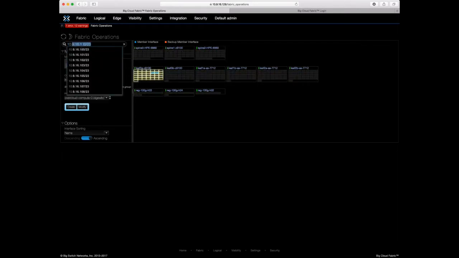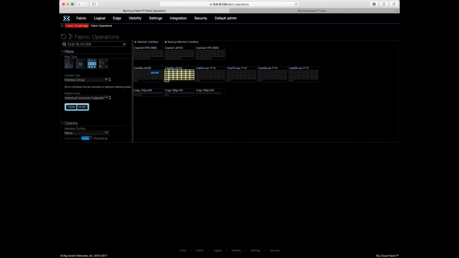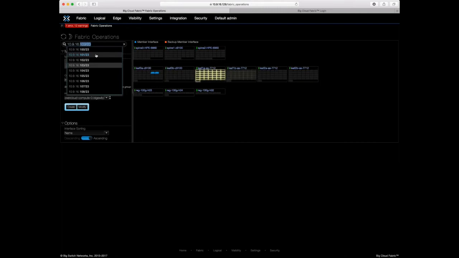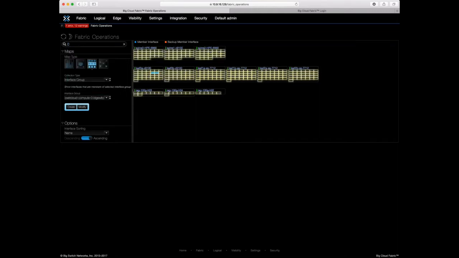I can also search on IP addresses. In this case, subnets are already auto-completed. This particular switch you can see is all on this subnet, 10.9.16.100/23. As I scroll through the auto-completed entries, I can see where all my different switches are and which subnets they are on. So I can look up specific MAC addresses or IP addresses here.